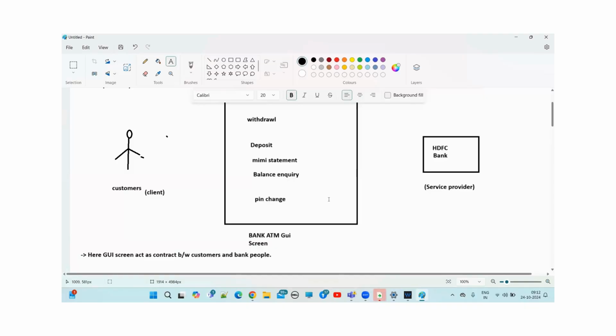Now, what is an interface, guys? An interface is fully abstraction. But we cannot say fully abstraction because from 1.8 and 1.9, we can even use default methods, static methods, and even private methods too. But in 1.7 you can say an interface is a 100% abstract class, fully abstract methods.